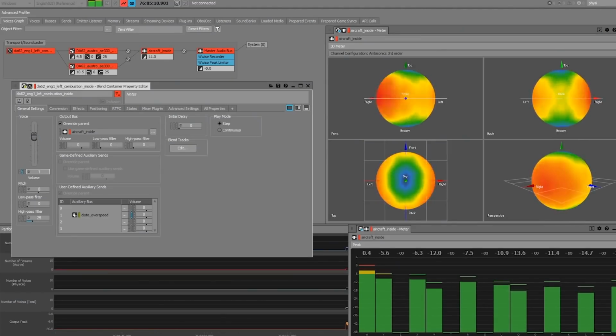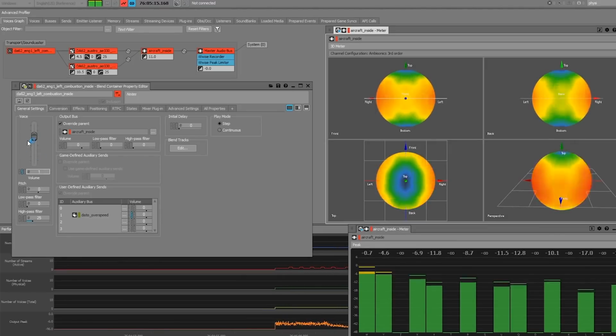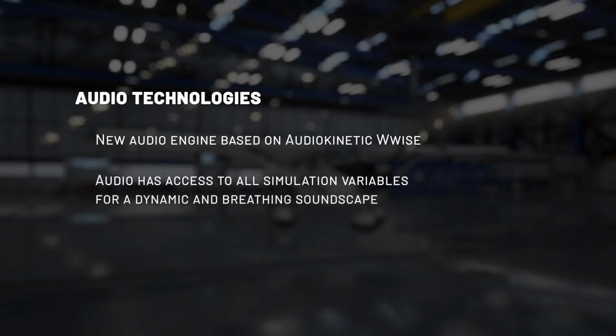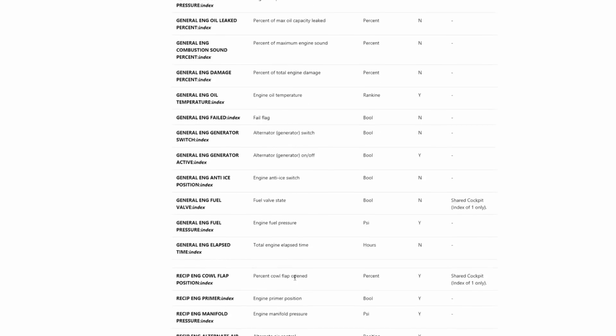This time around, the audio has access to all simulation variables for a much more dynamic and breathing soundscape. This means that changes such as the wind speed picking up and the aircraft shaking will be felt via audio in a realistic manner. A whole new level of depth in the simulation. The good stuff doesn't end there.